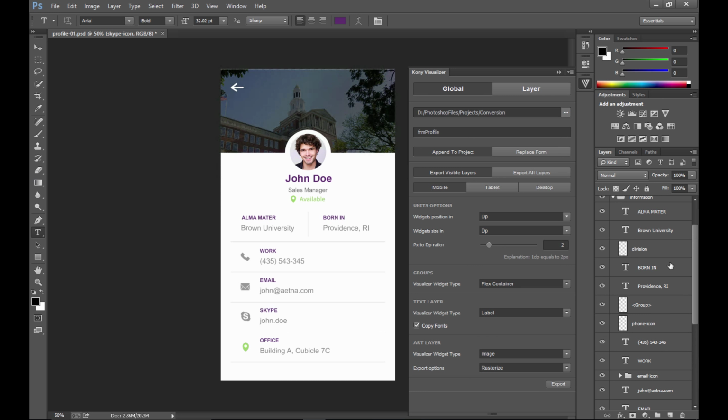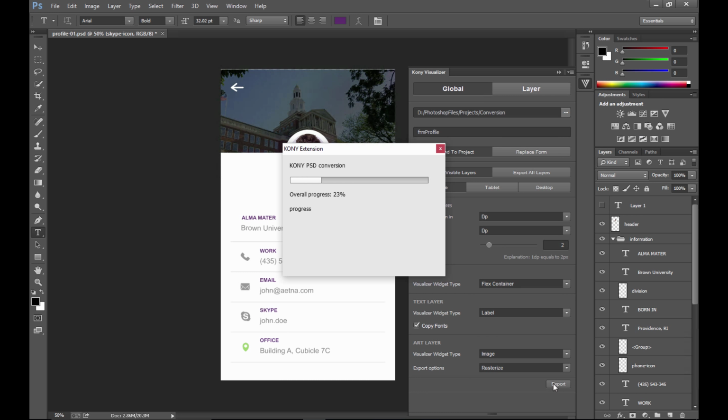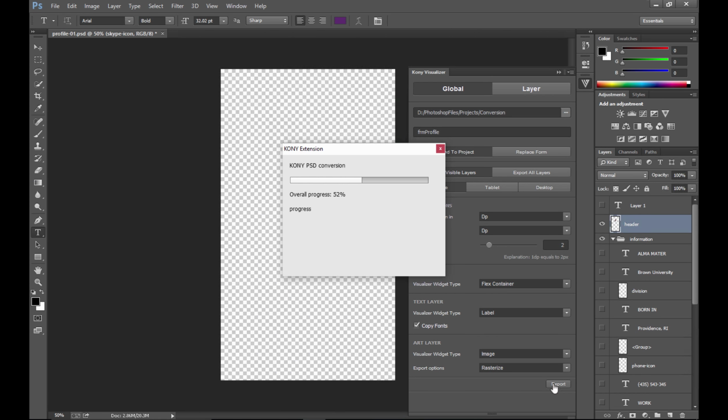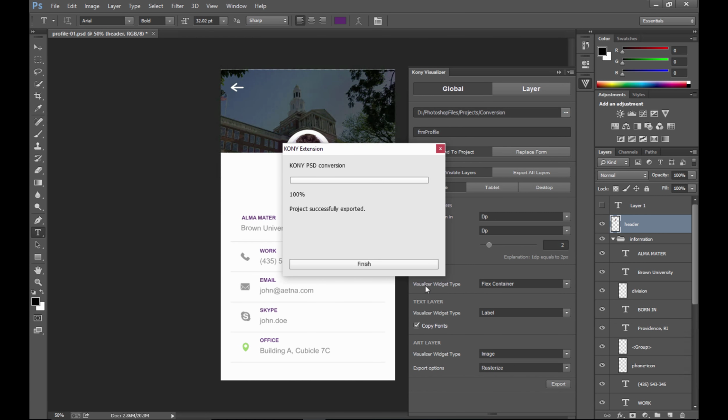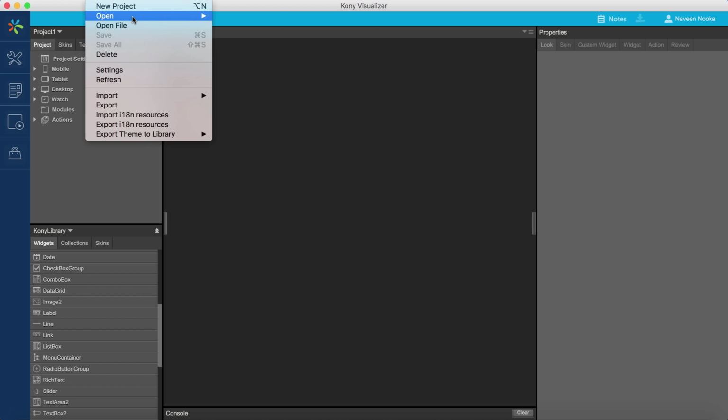We can turn off all unwanted layers in Photoshop and choose Export Visible Layers option to ignore the conversion of those unwanted layers. Now that the export is finished, let's open the project in Visualizer.